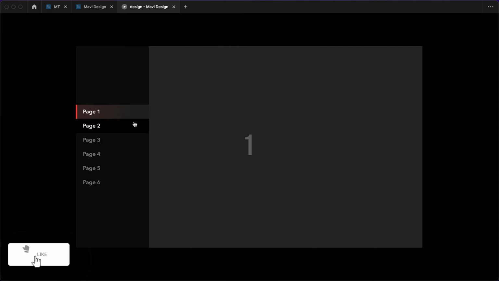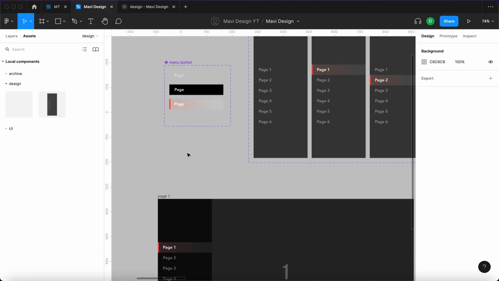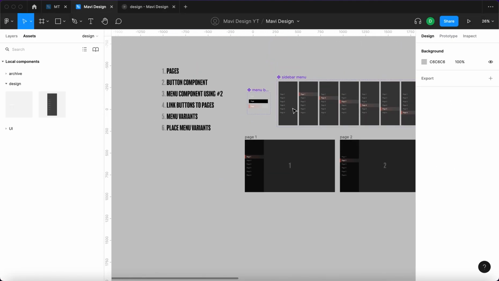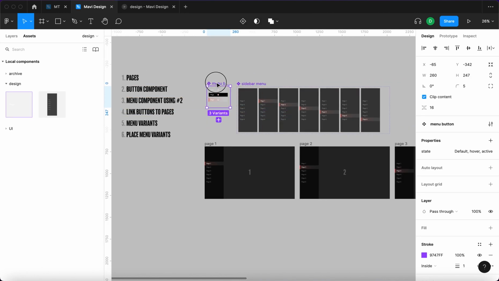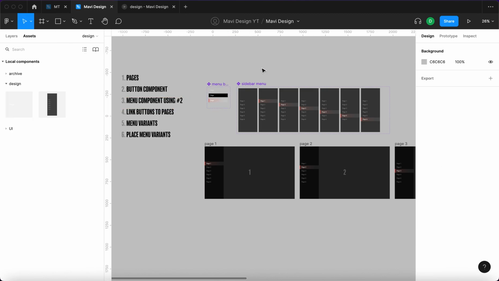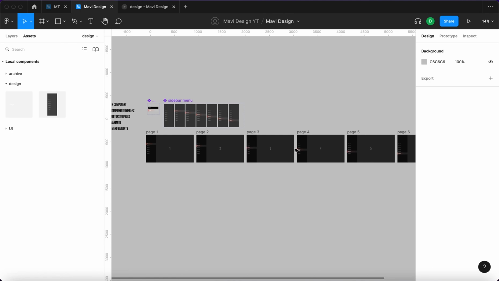Cool, so now it's being highlighted when we hover over, and when we click, it takes us to a different page. When we click number two, it takes us to number two. So that's it. We are done here. So remember, it's always better to use components as much as possible to be able to edit and make changes easily. This is the process that you can apply to not just the sidebar menu, but any navigation type of thing in our app.